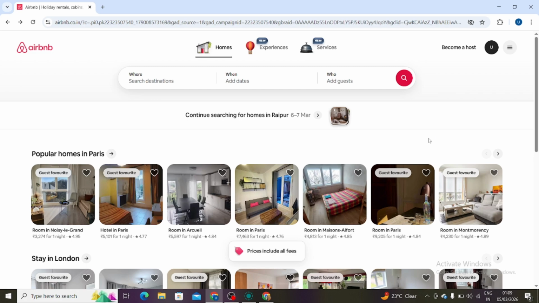Step 1. Log in to your Airbnb account. Open the Airbnb app or go to airbnb.com in your browser. Sign in using your email, phone number, Google, or Apple account.